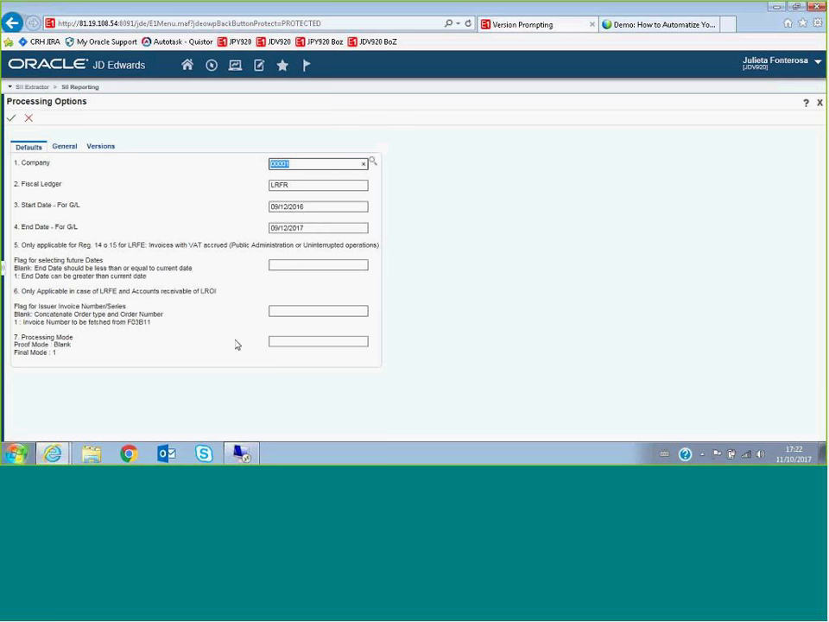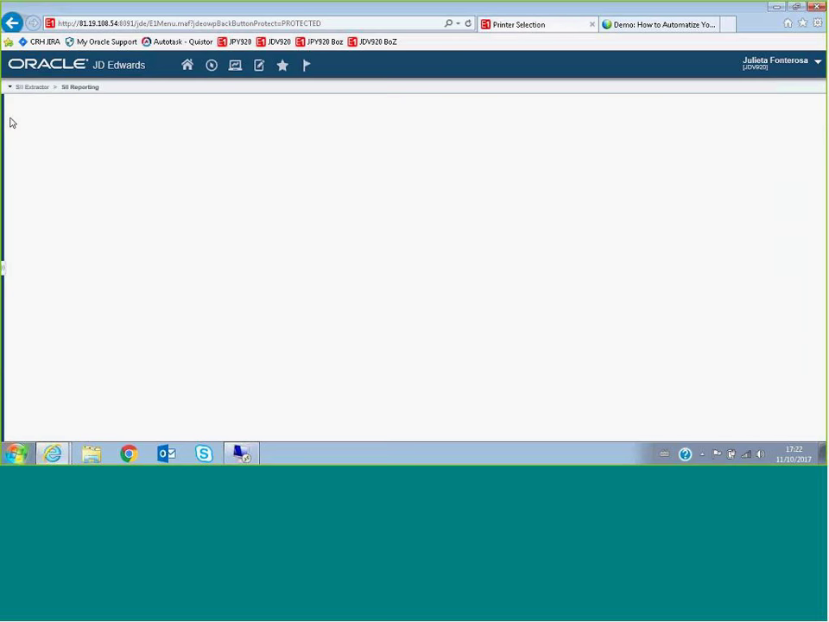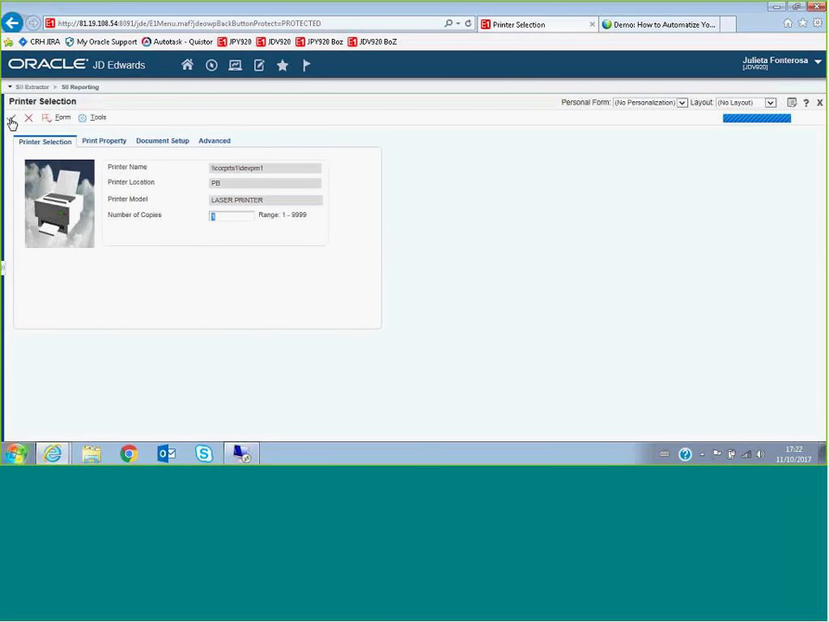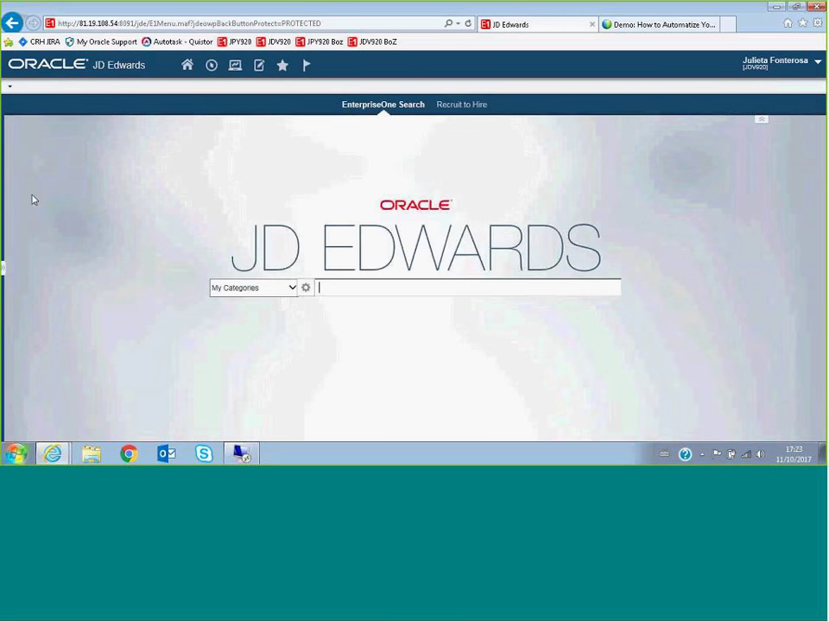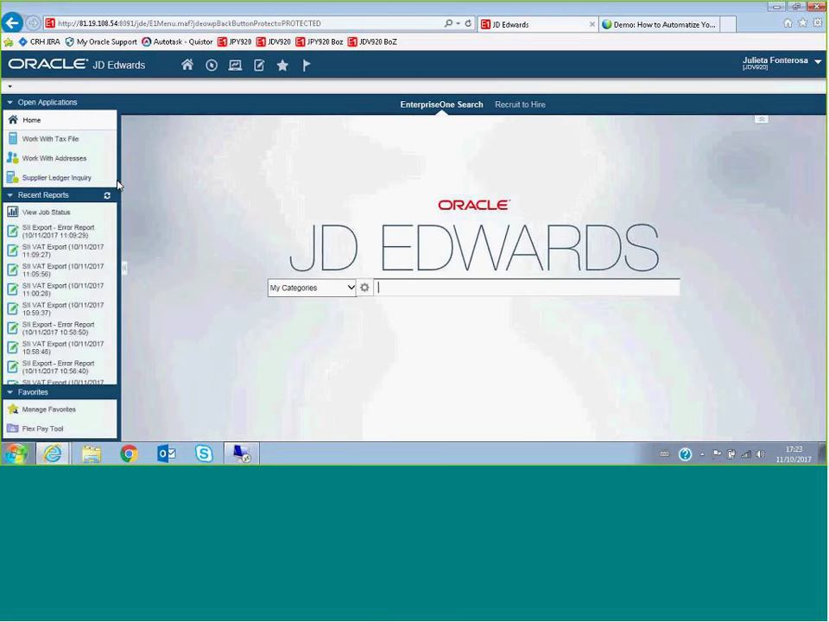And you see the last processing option indicates whether you run it in proof or final mode. In this case, I leave it in proof. I will show you the output as it finishes running. So you will see that 2 UBEs were launched. The export UBE, and then I also got an error report.